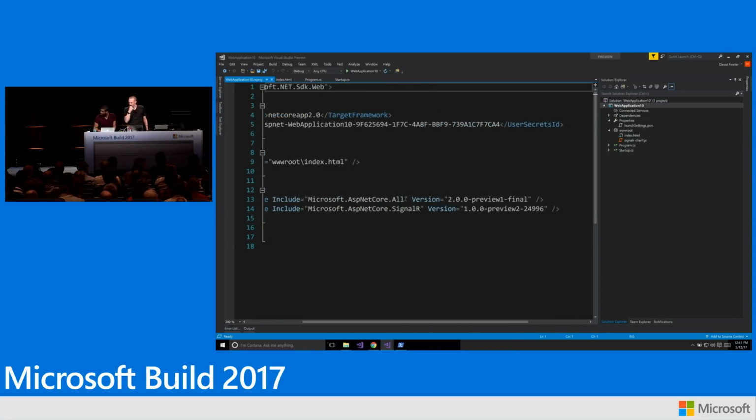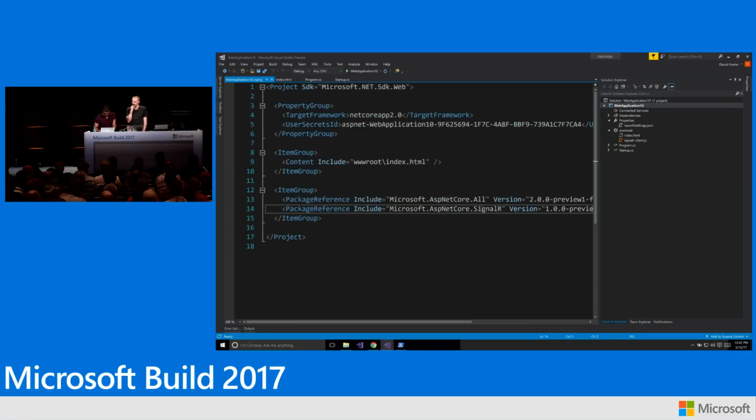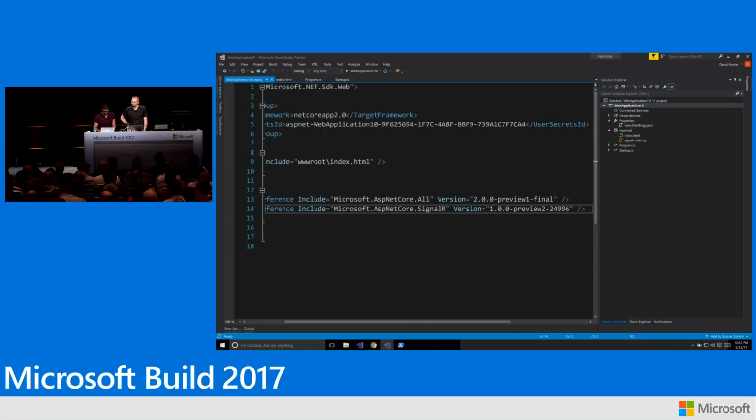So I have ASP.NET Core All, which is the Uber package, and I have SignalR, which is not in that package yet because we should call it Uber. No, we probably can't call it that. We'd get sued. OK, so I have SignalR 1.0 preview 2, and it's a build from the nightly build that happened on our CI feed.